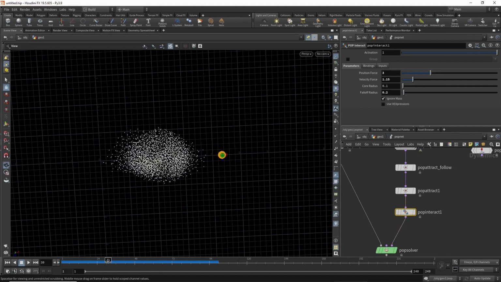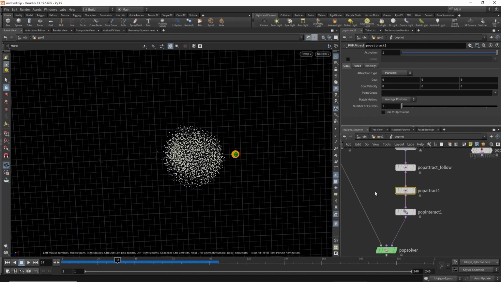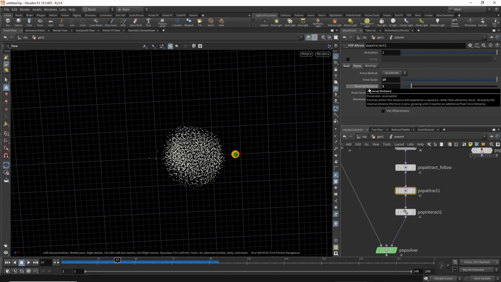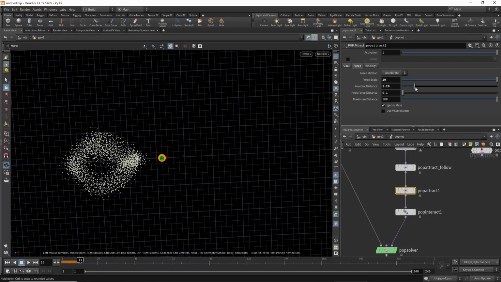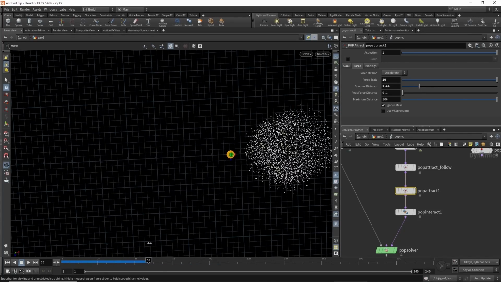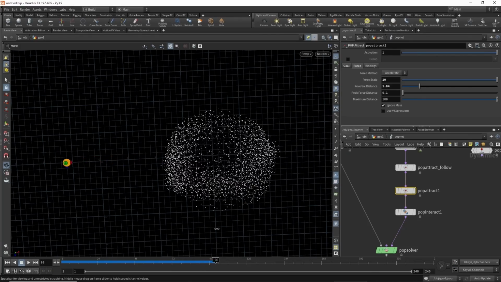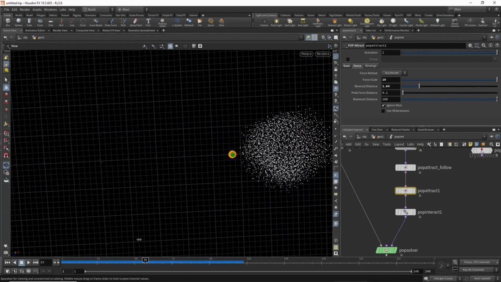So let's just now go back and look at the pop attract. Let's go to the force tab and see what we've done here. Reversal distance, we could probably set this up higher, again, just to maybe create a bit more separation. So now they're really spreading out, and they almost like bulge out when they come too close. So that's quite interesting. Maybe a bit much. Let's just make it 1.5.